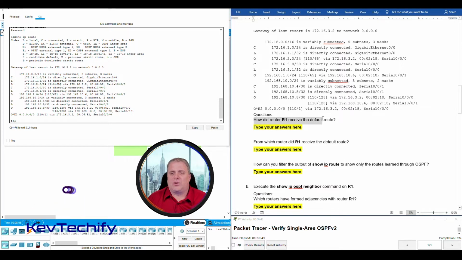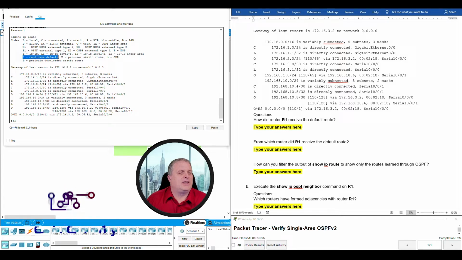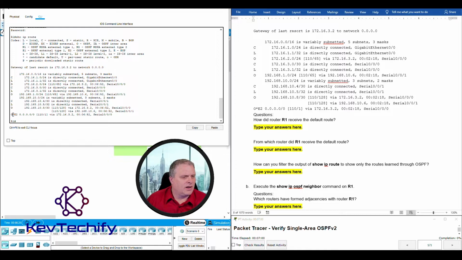Question: how did R1 receive the default route? On R1, we got our default route here, but if we look up here in the codes, we have this asterisk. That's the Shift 8 key. It says it's a candidate for the default. We can look down in our routing table until we find it. We find it right there. That means this line here is the default route.